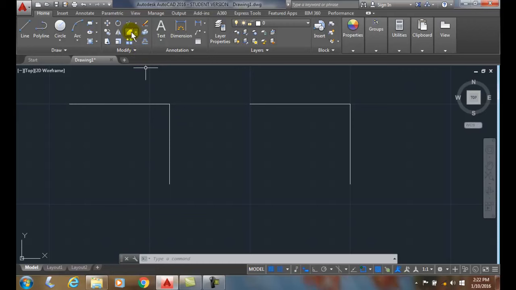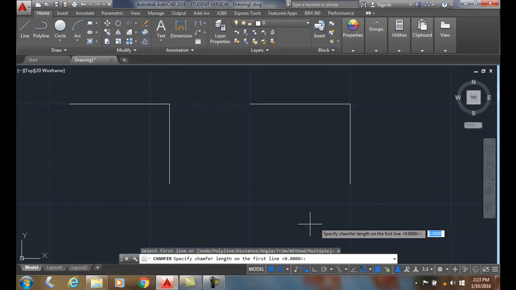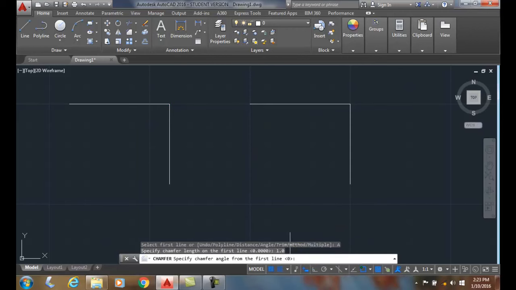So I'm going to go up and use the chamfer command, then I'll come down and choose the angle option. It'll ask me for the chamfer length. I'm going to say measure back from this corner, say 1 inch, let's say. I'll go 1.0, hit enter. It'll ask for the angle from the first line. I'm going to use 30 degrees, and I'll hit enter.